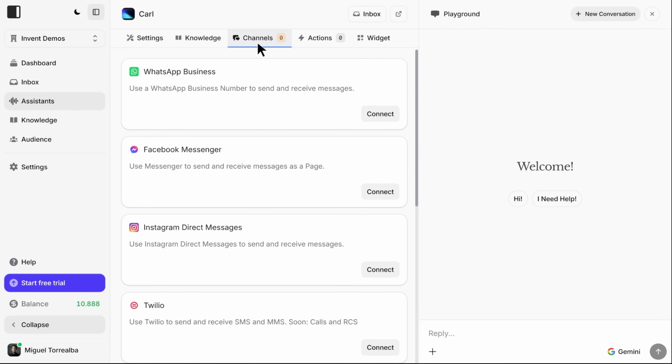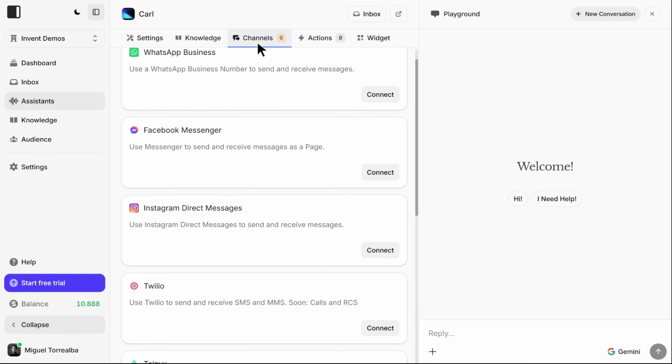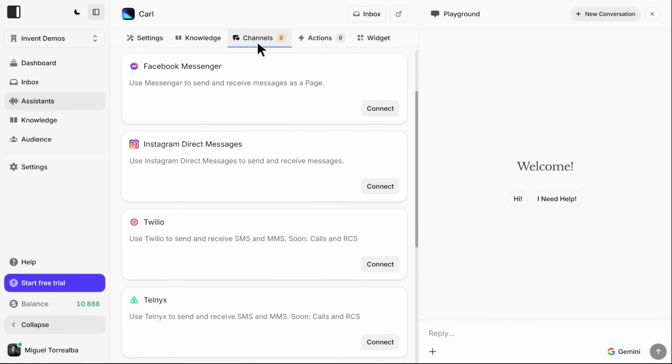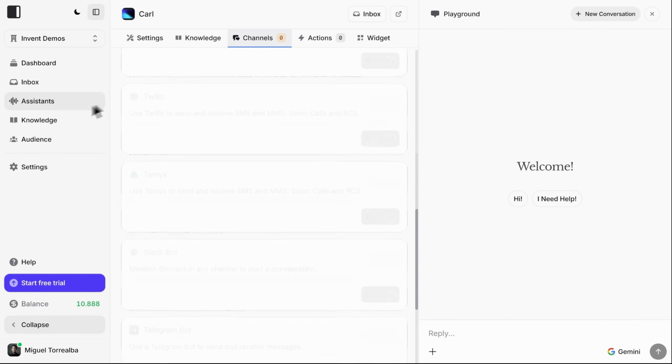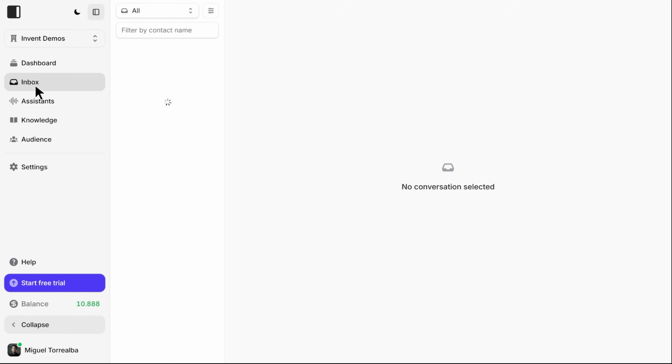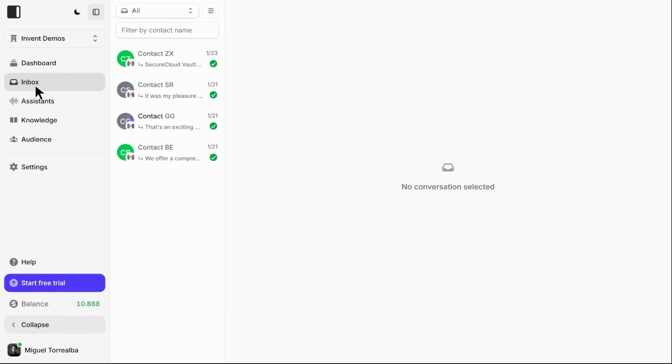Channels. In this tab, you can connect your applications. For example, if you use WhatsApp Business or Facebook Messenger, when a user sends a message through those channels, your AI assistant will reply automatically, and you will be able to see those messages in the inbox section.